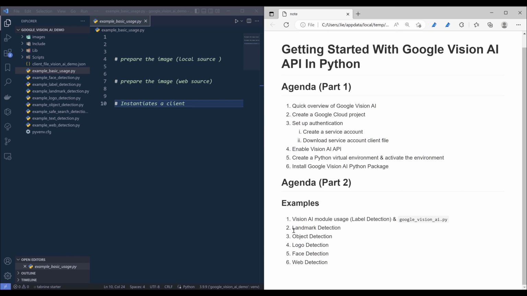And for lesson 2, I'll cover how to use landmark detection, object detection, logo detection, followed by face and web detections. These last two features are going to be the most challenging to work with, just because the output is going to return a variety of different structures of objects. Now let's start with example 1, which is going to be covering how to use the Google Vision AI module.